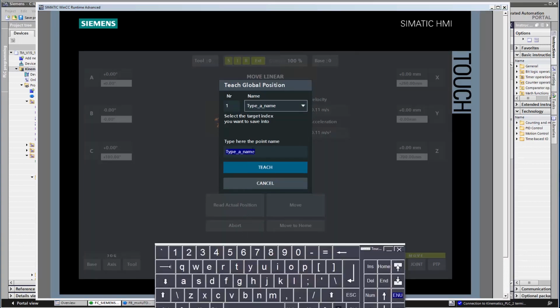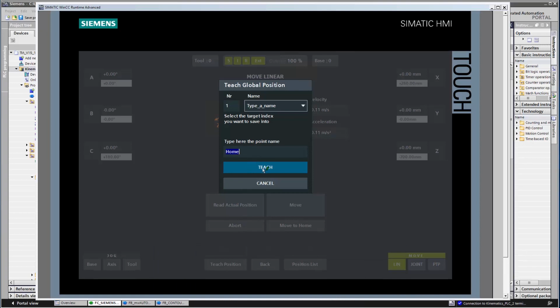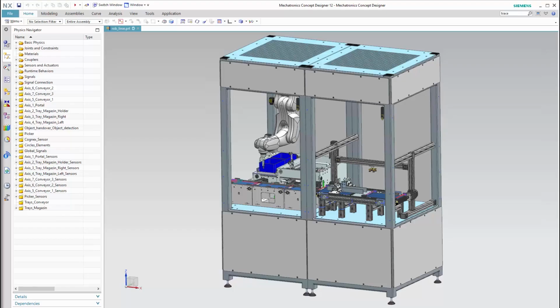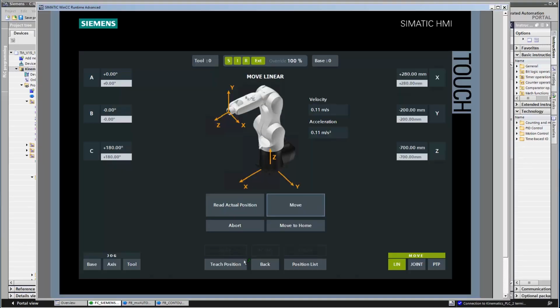To teach the current position, I'll click Teach Position once. Define a name and click Teach. This means that the point is now saved. To change the position, for example in the Y direction only, I'll read the current position and change the Y coordinates. The robot will move as long as I hold down Move. When I release it, it stops.